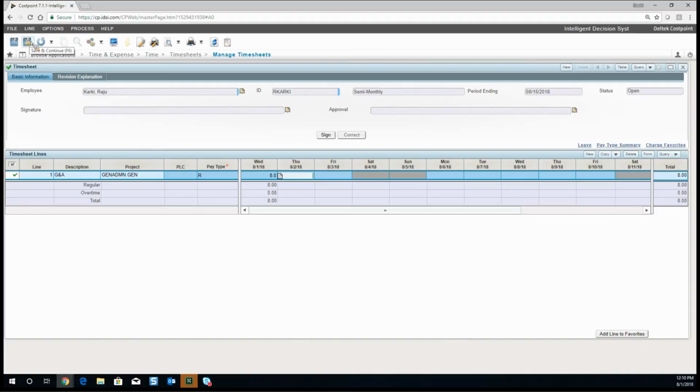Save and continue will save your timesheet and keep you on the current timesheet that you're working. For example, if you had to navigate back to a previous timesheet, you can do so by utilizing the arrows up here. Since this is my first timesheet, I don't have this option to navigate back and forth. But if I had to navigate back, I could use this arrow, make my changes if I needed to, and if I clicked save, it would take me back to the current timesheet. But if I click save and continue, it'll keep me on that older timesheet.